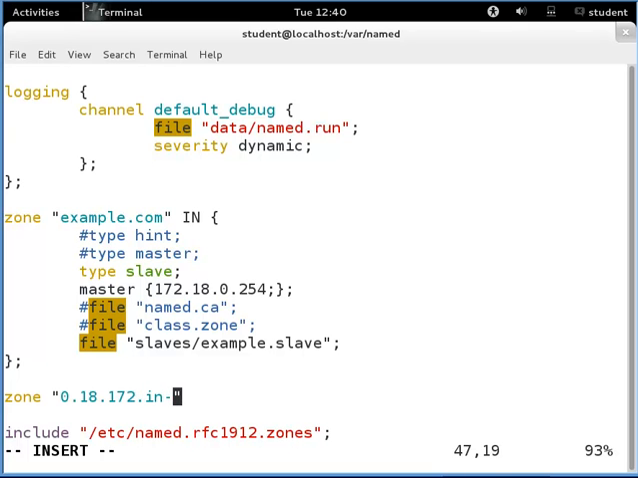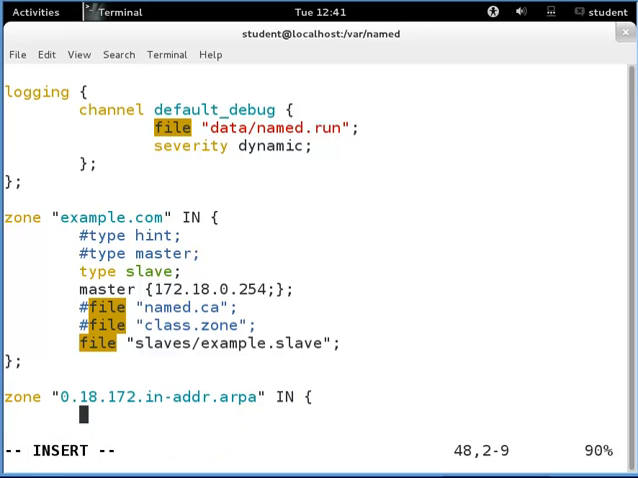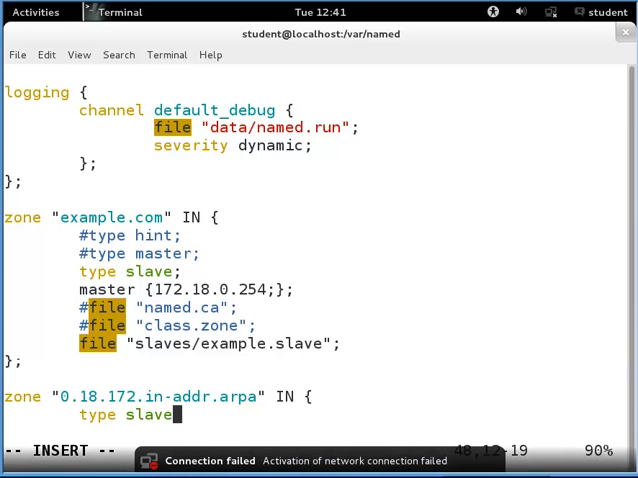And no, I did not make a mistake. That is how it is. They typically leave off the last number on purpose. Okay, so that's not a mistake, just so you know. Space IN, and then space, and open that one. Okay, and then from there, type is going to be slave, like so, semicolon, enter, and then master again.